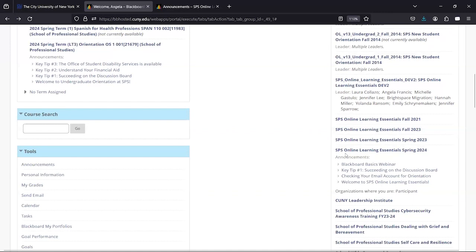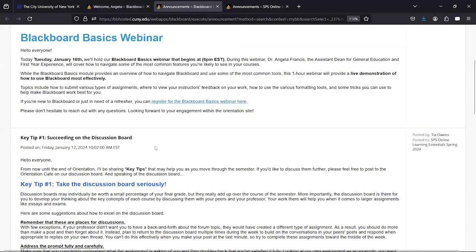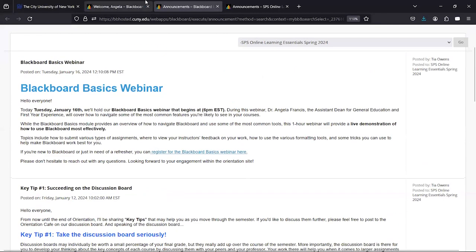Now, I'm actually going to go into a site called SPS Online Learning Essentials, which is down here. And just as a reminder, when you want to enter into a site, you want to click the name of it. So if you are in Writing at Work, you want to click where it says COM 210 Writing at Work, not one of the announcements. Because if you click the announcement, like I've done here, all I can see is the announcements. And so there's no menu on the side.